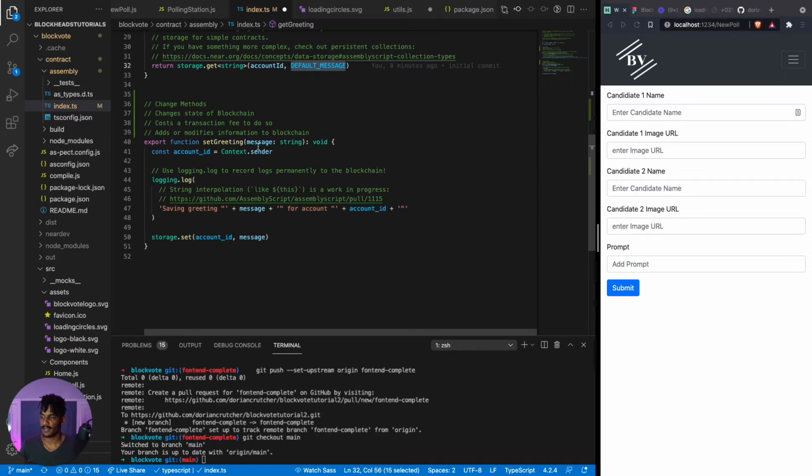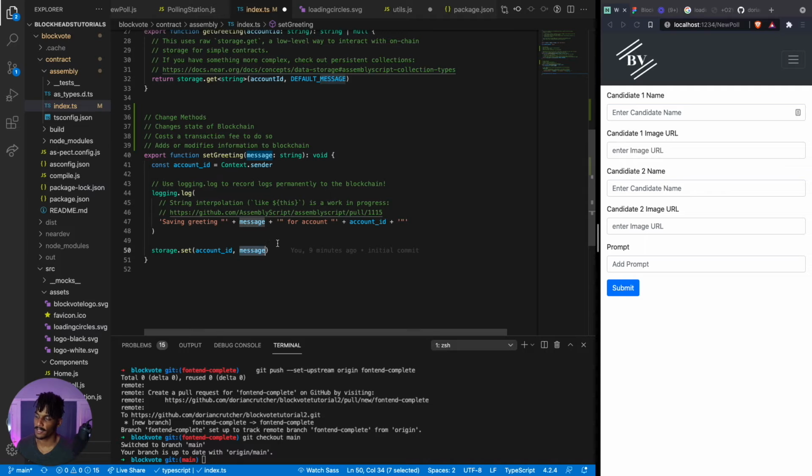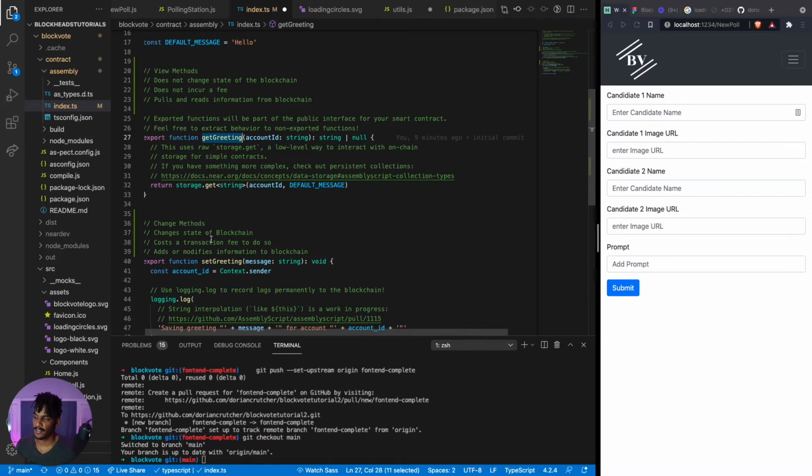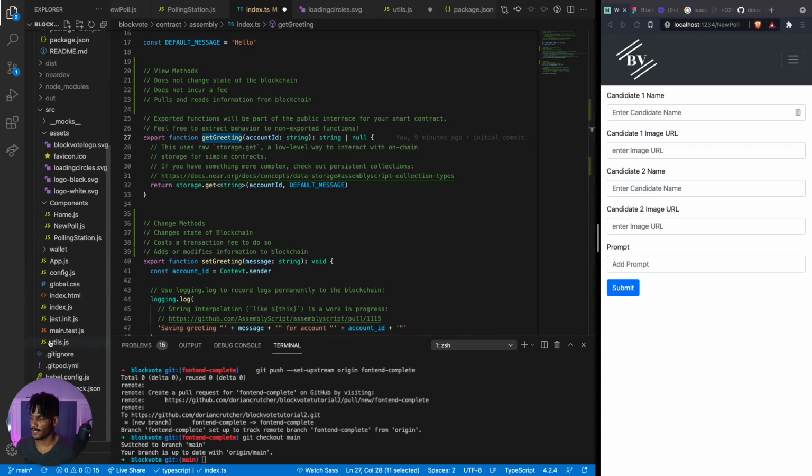For the set greeting, we're accepting a string, storing it in the variable message, returning nothing. That's what void is, so returning nothing. Where we're defining this variable as the context.sender, which is the user itself. So it's going to be the person that's currently logged in. This logging log is kind of like console.log. So it's essentially printing these messages out to the console. And then it's setting the key account ID, which is the user's name, with the value of this message, which is a string.